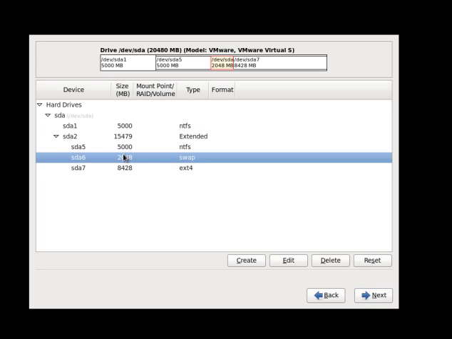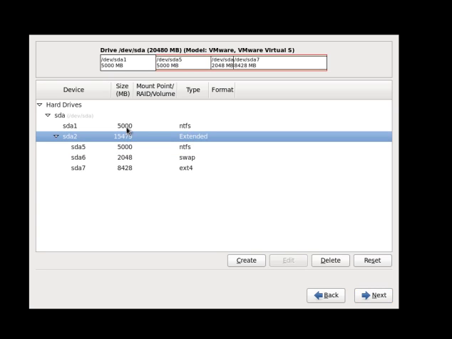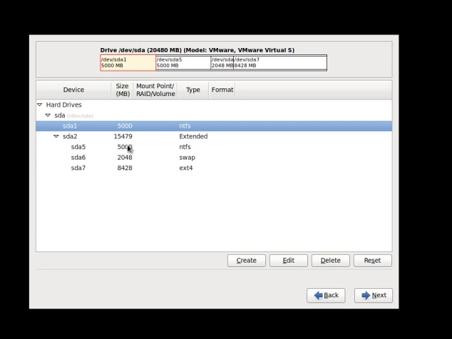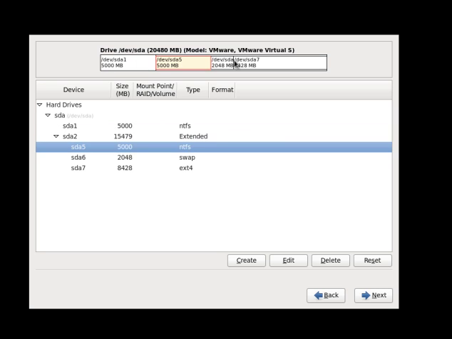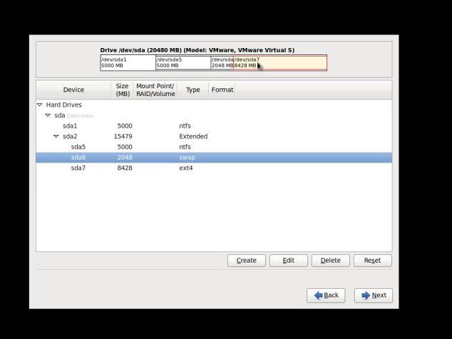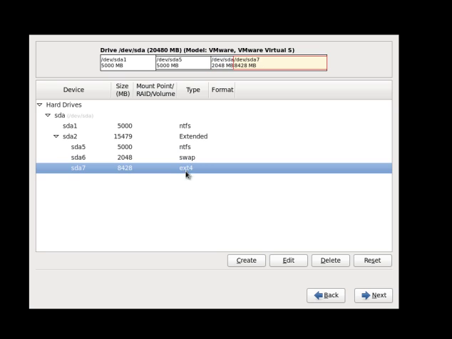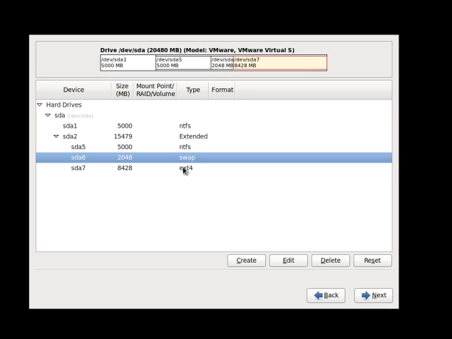Here you can see the different partitions that we had edited earlier. The first two partitions are those used by Windows, and the next two are the ones that I just edited and made into the mostly Linux partitions. Here I have the swap partition and the ext4 partition.